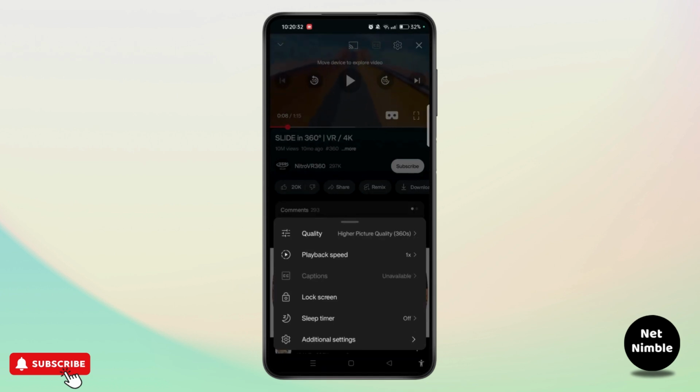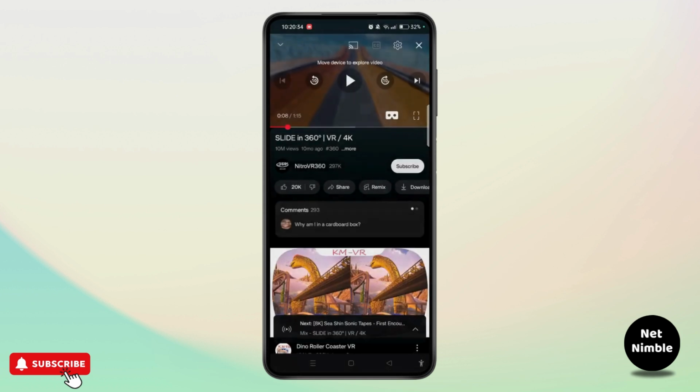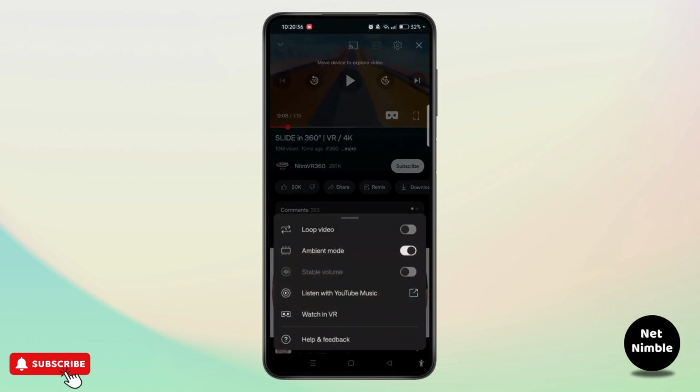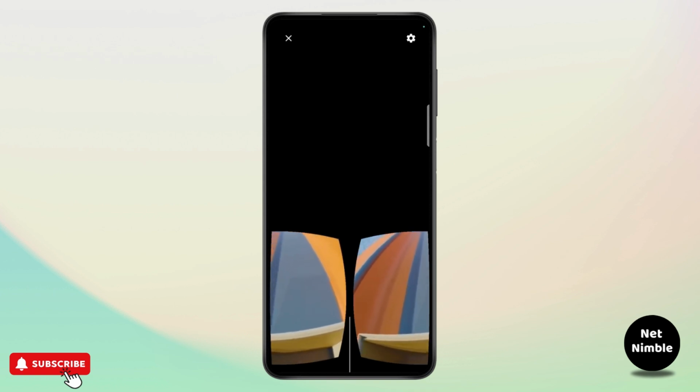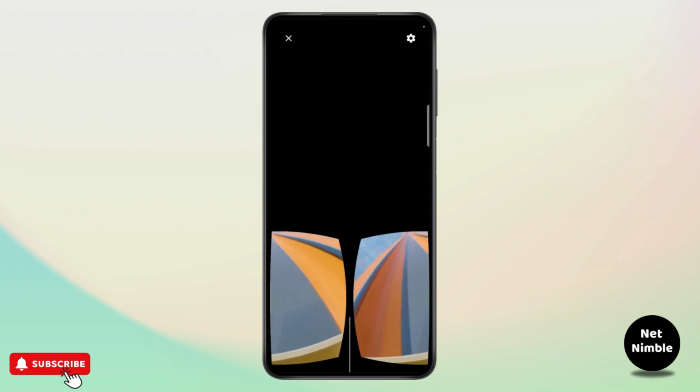If you don't find the option, tap Additional Settings. Now tap on the Watch in VR option, and after that, the video will automatically switch to VR mode. The screen will split into two smaller screens which are optimized for a VR headset.